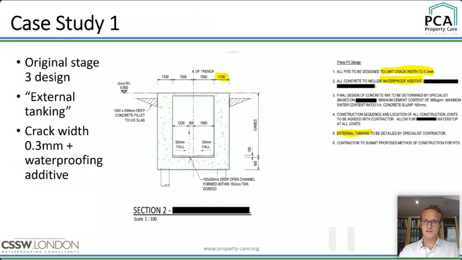I think I probably just need to slow that down a little bit, so let me run through this again. Somebody's developing something that needs a deep basement for some heavy plant machinery, and they went to their early design development with a structural engineer and got to RIBA stage 3, and this is the structural engineer's design. It said crack widths up to 0.3 millimeters, waterproofing additive, external tanking. There's your RIBA stage 3 design.